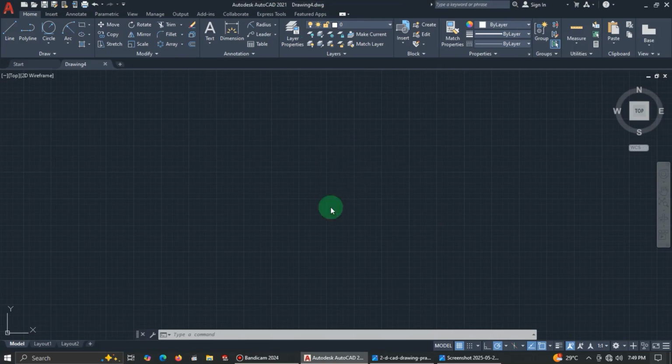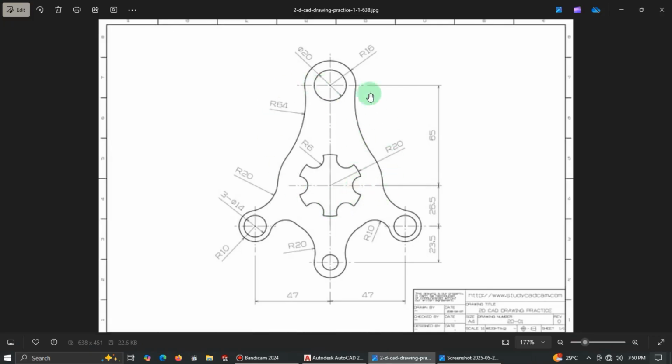So today we are going to draw this basic 2D drawing in AutoCAD. Before we start, let's analyze the dimensions given so that the drawing becomes very easy.